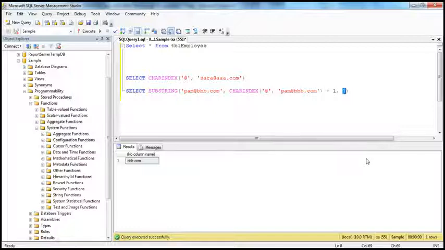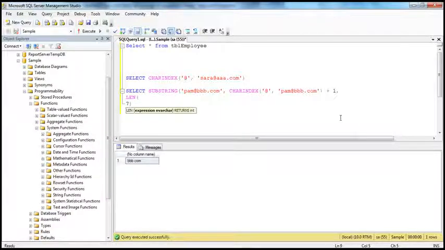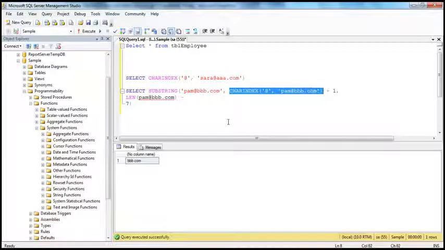So we can say, I want the CHARINDEX of this symbol, and I want the total length of the string. If you want the total length of the string, you can use the LEN function, and we have spoken about this in the previous session. So LEN function of what? Of the email. And then from that length, we want to subtract the CHARINDEX of the @ symbol.